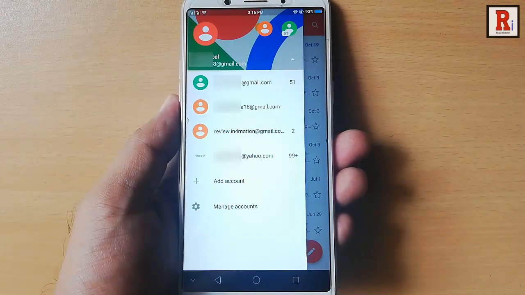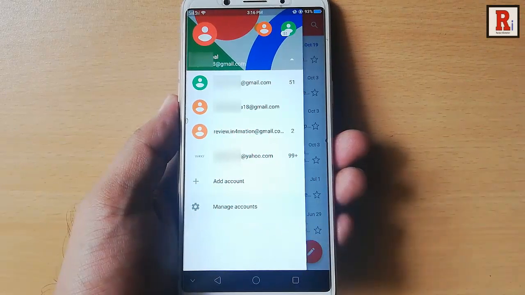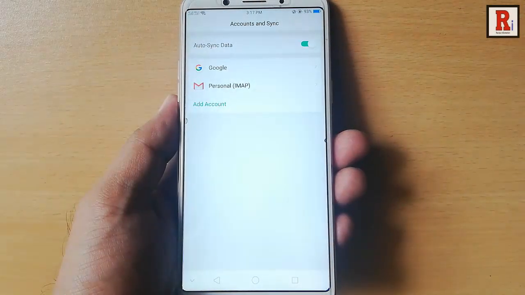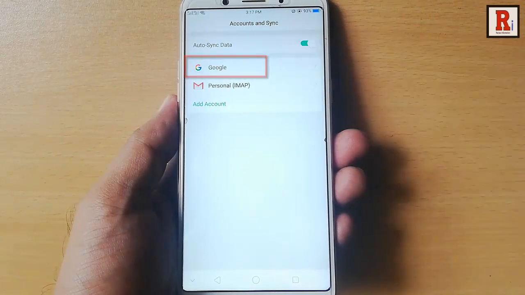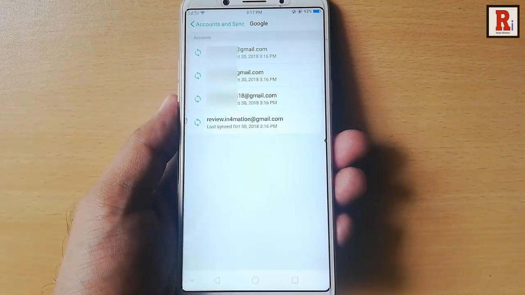You can see there are multiple email addresses added. In the last option you can see manage accounts. Tap on this. Tap on Google. Here all the logged in accounts are showing. Tap on the email address which you want to remove from your Android handset.